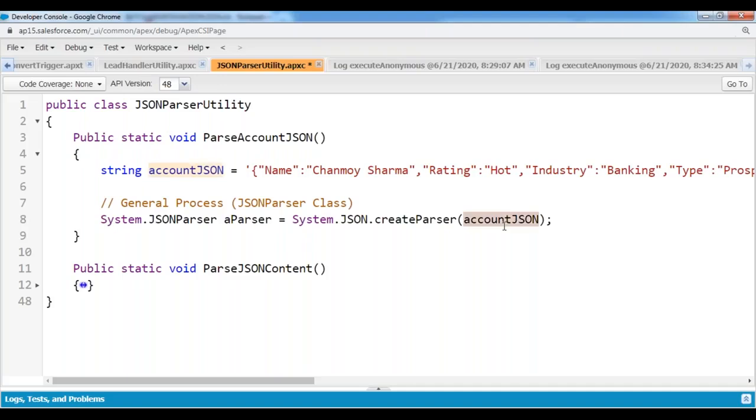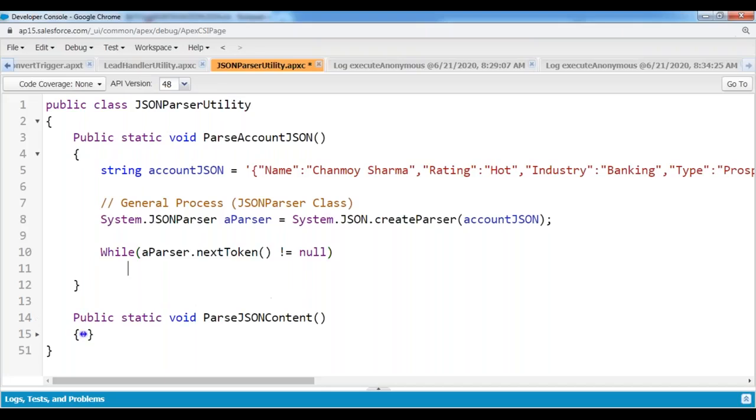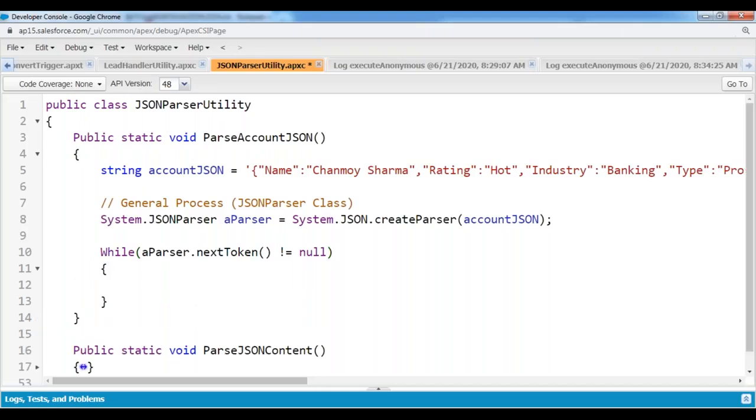This JSON content I would like to iterate from starting to ending token. I would like to collect each and every token value, split these values, and based on that create an account record. Now, let's see how we can implement this. While accParser.nextToken() is not equal to null, that means please iterate this JSON string from the first token to the last token till we reach null.